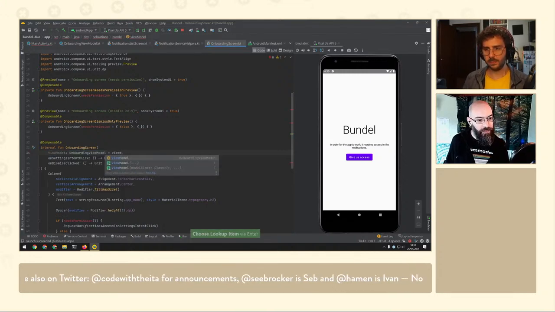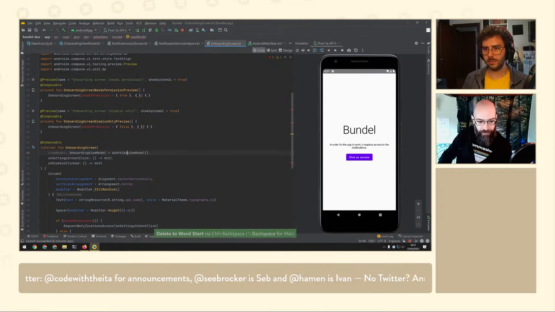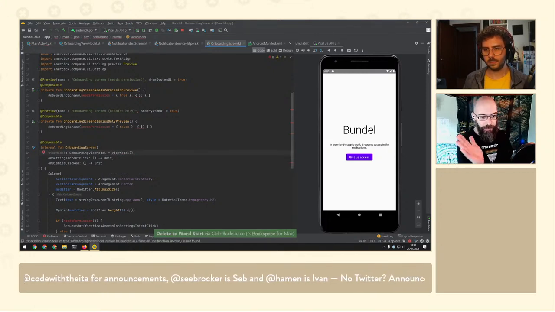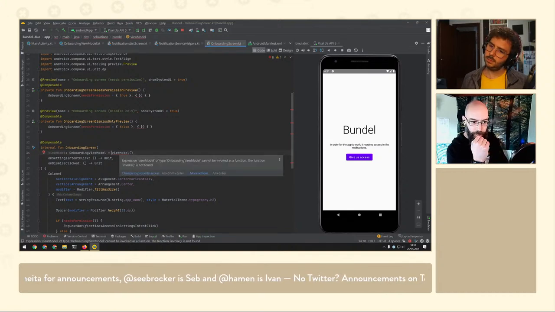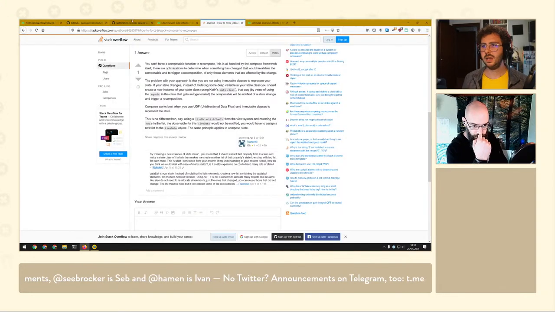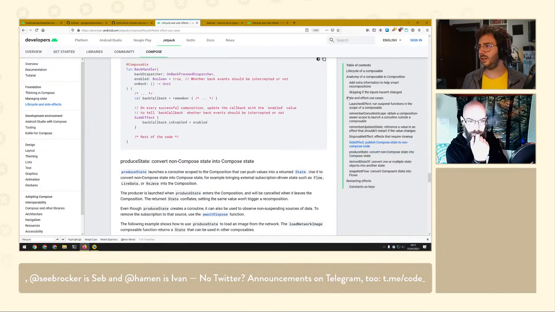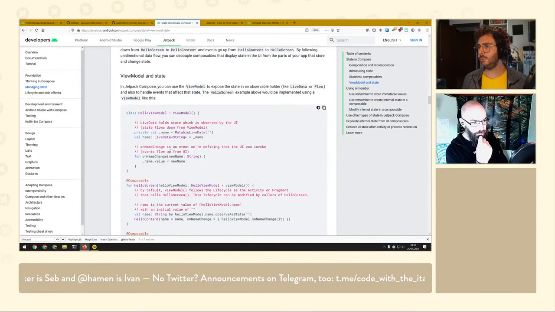So what do we do? We pass the view model to the composable. Here it gets a bit weird for me. Managing state, view model and state.